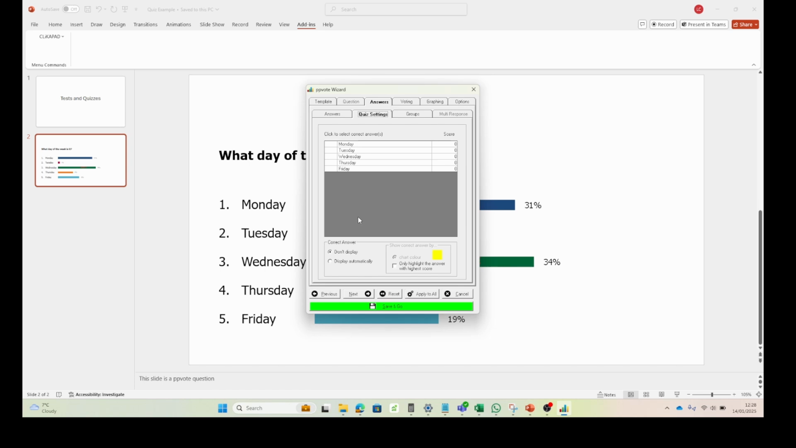So to make it a quiz slide, it's very simple. Find your correct answer and click in the box to the left of it. And you'll see that that is now going to give people 1 point for answering Tuesday. If you're feeling particularly harsh, there's something else you can do. Let me just take Monday, and I'm going to click once, it goes green. If I click a second time, it says it's going to be -1.